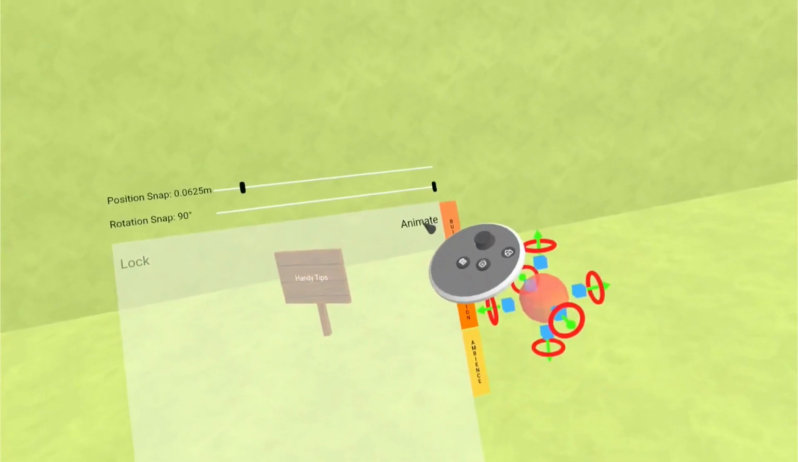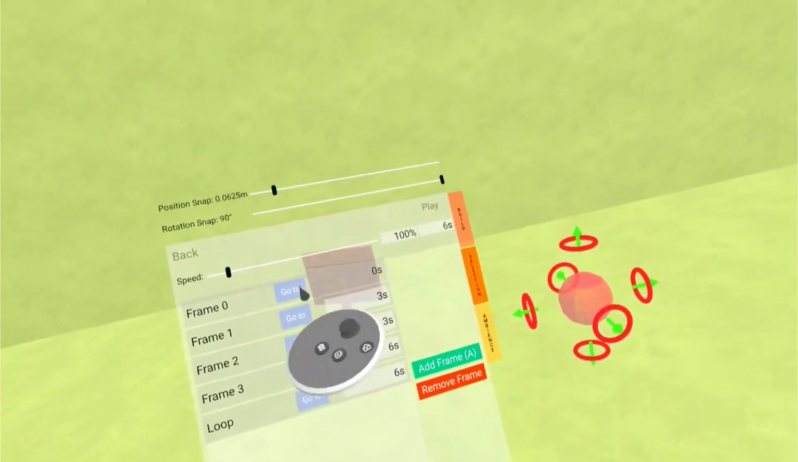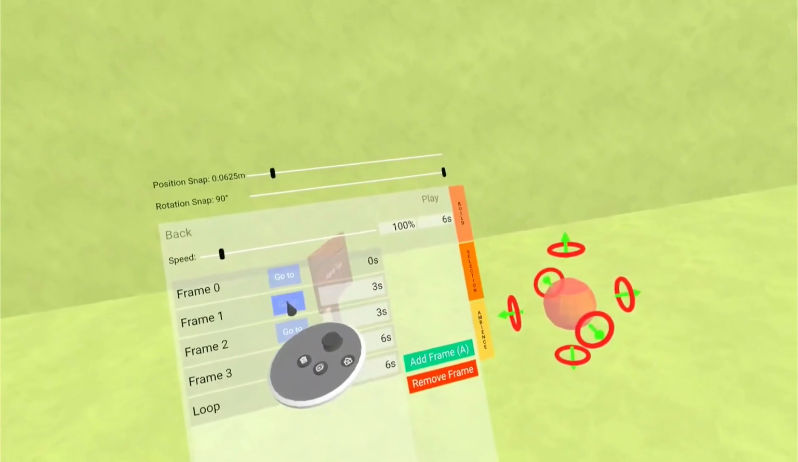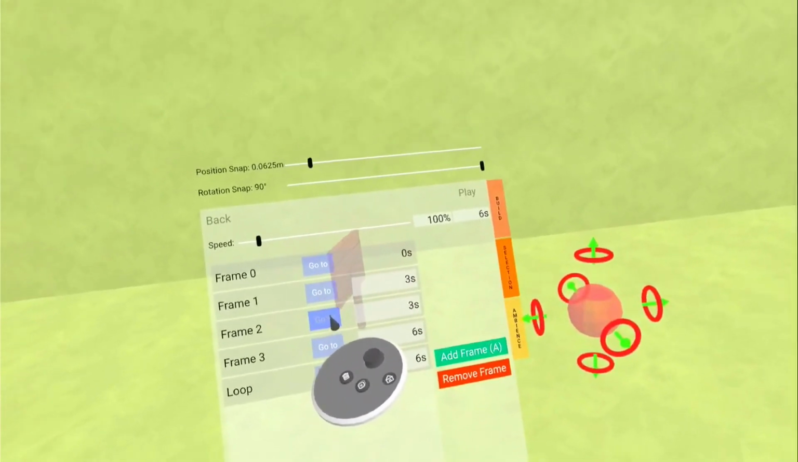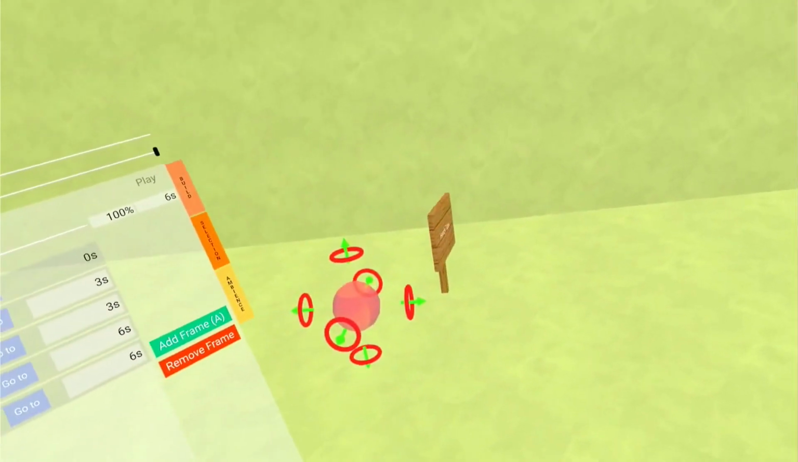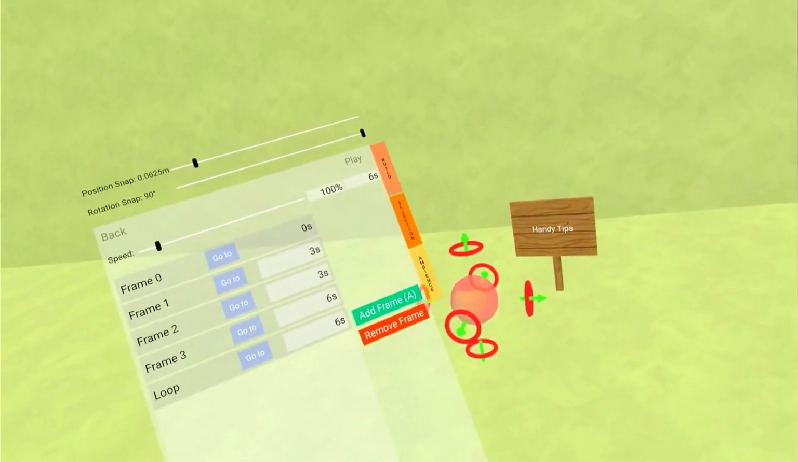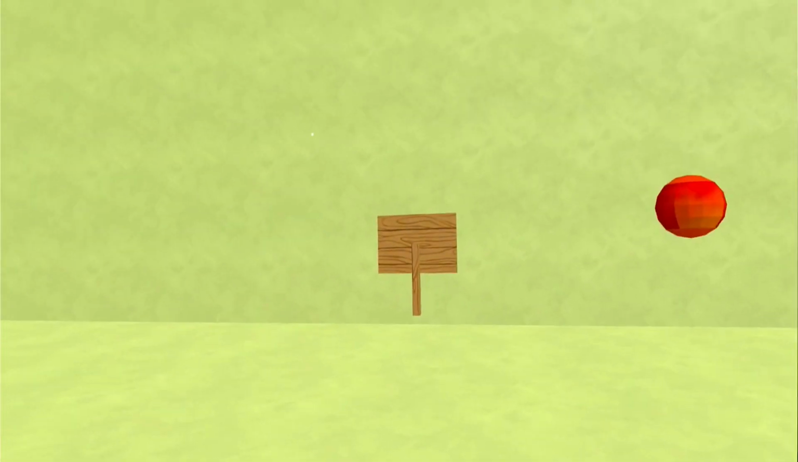So if we go to animate, we'll take a look at this and step through it. All right, that's the 0 point, and I have it sit there for 3 seconds. And then at 3 seconds, I tell it it's supposed to be there, and I have it sit there for 3 more seconds to 6 seconds. And at 6 seconds, I tell it to go back, and that's a loop.